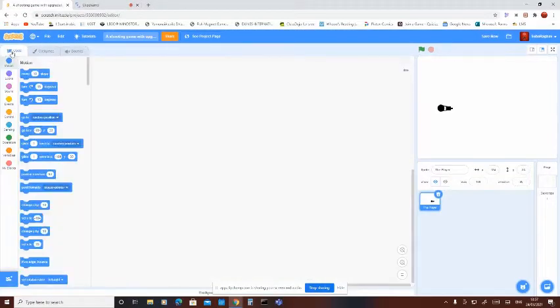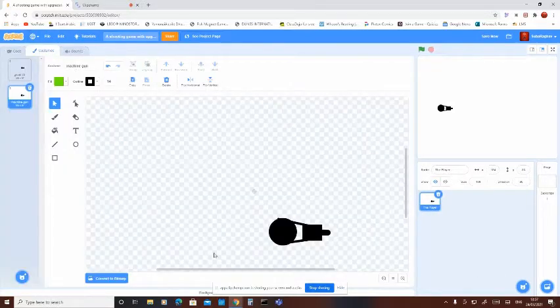Today we are going to see how to make a shooting game in Scratch. I am using Scratch version 3.0 in my Google Chrome. So first we should make a player sprite.